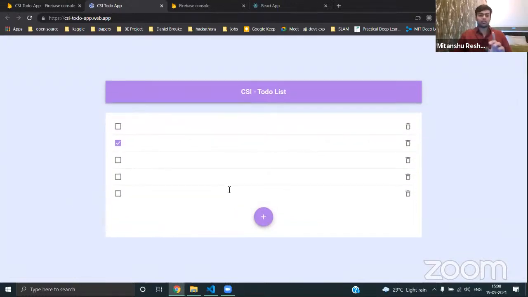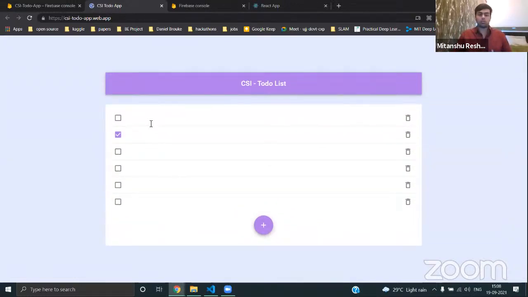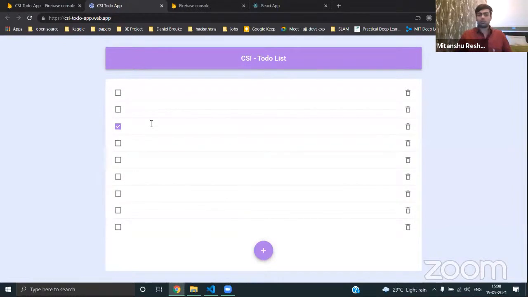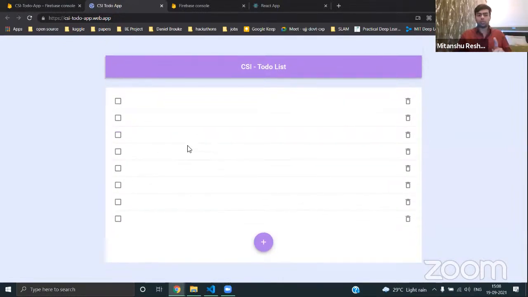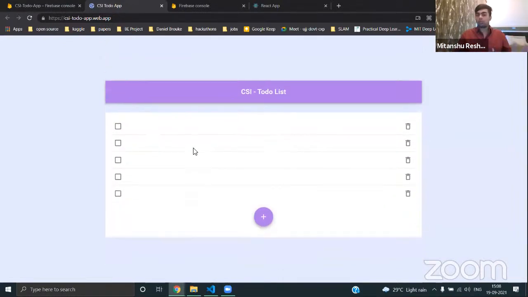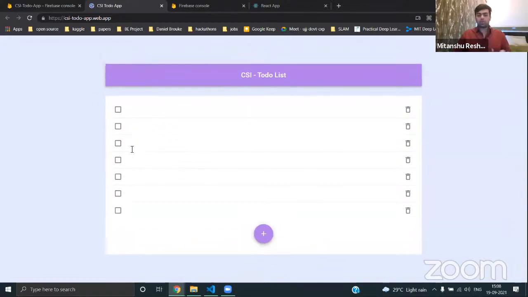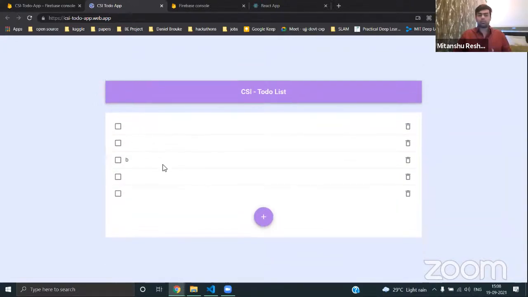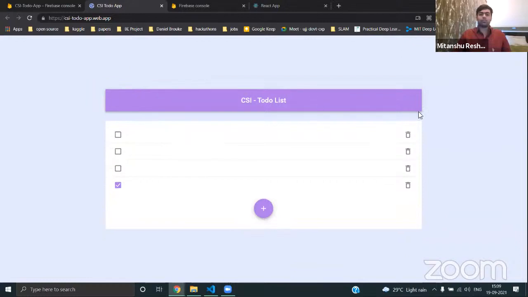Okay, I just want to let everyone know, there are no checks on it, so please do not put any harmful material on the to-do list. Till then, everyone can test this out.